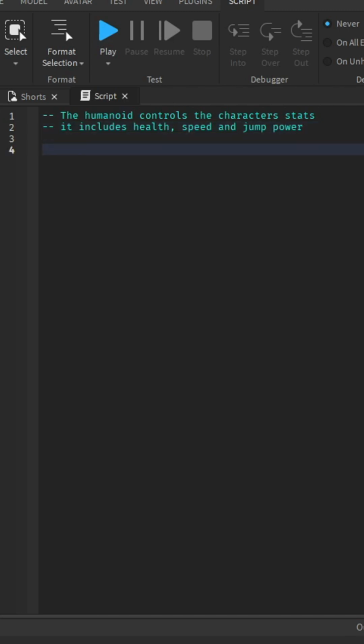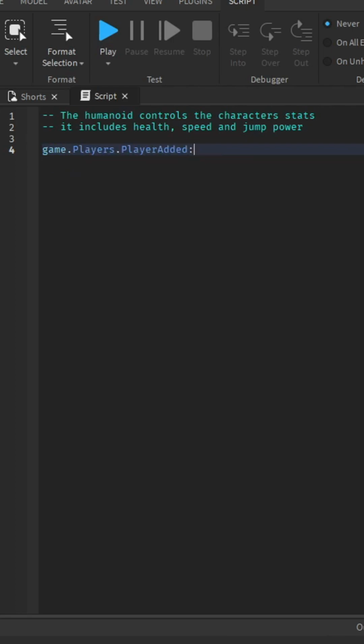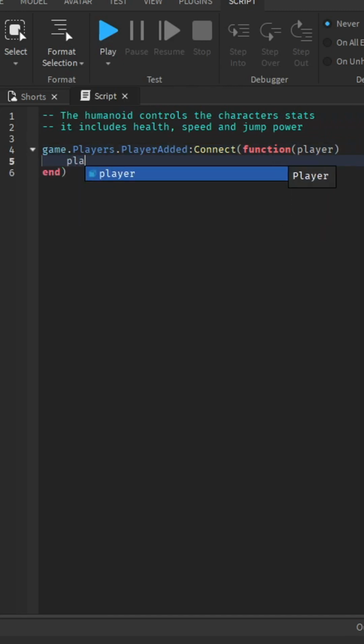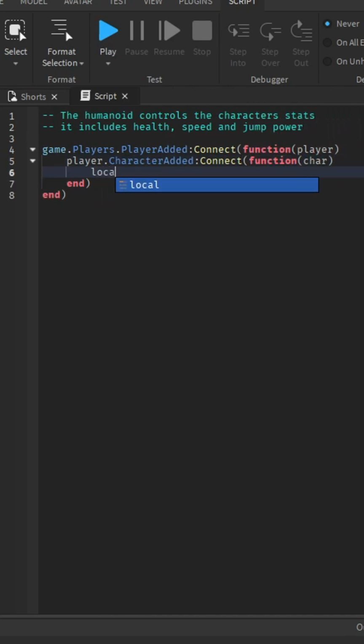So the way we're going to start off is we're going to get when the player joins. game.Players.PlayerAdded, then we're going to connect it to a function with the player. player.CharacterAdded:Connect(function(character)). So this gives us when the character spawns.